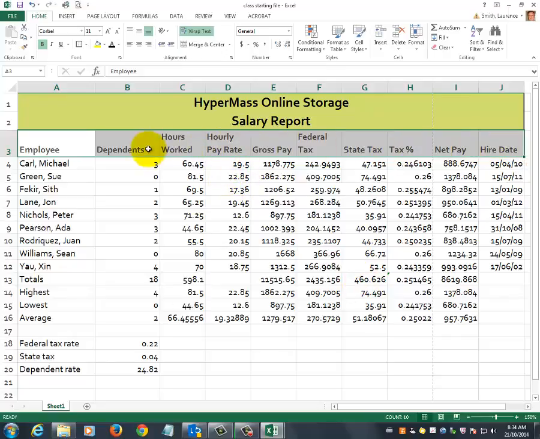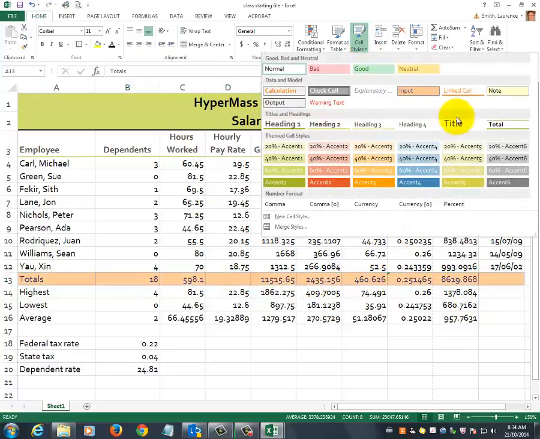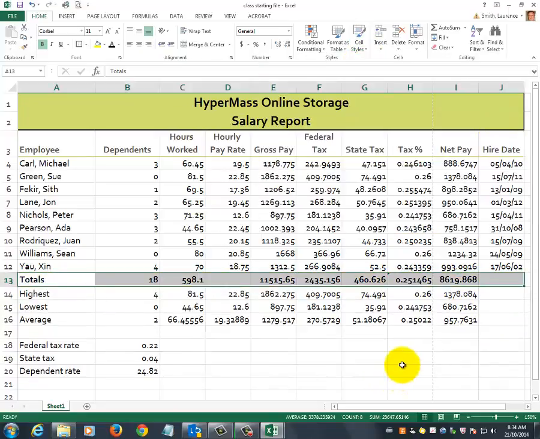Let's center these things. All right, I kind of like these centered. I don't want the first one centered, just these ones. Centering icon. That's better. Let's now use a total style down here. All right, so I'm choosing total all the way across, and then I'm going to go to Cell Styles, Total. There we are.